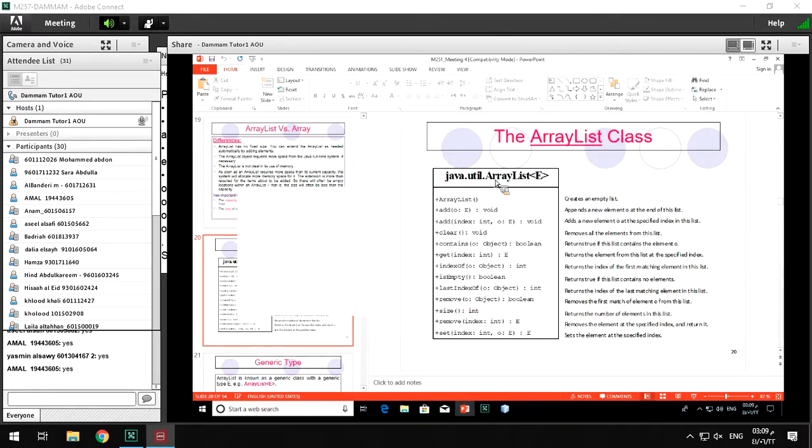So this is the library that we can use when we deal with the ArrayList: java.util.ArrayList, or you can write java.util.* with a star that imports all the classes in Java. So create an ArrayList, for example, create an empty list. So we have created the list, but it is still empty. If you have already created the list and you want to add to it, you can use the method add.